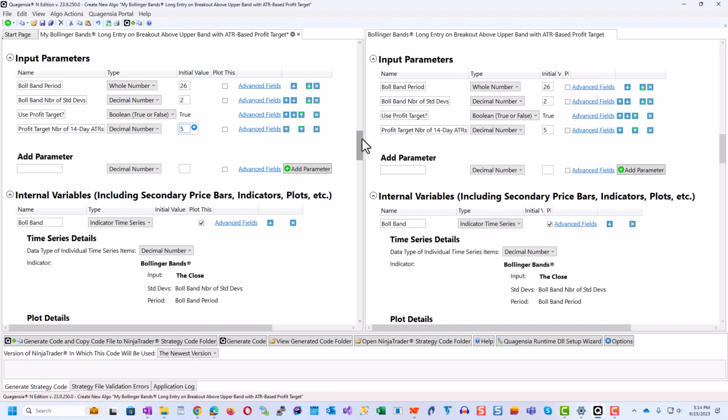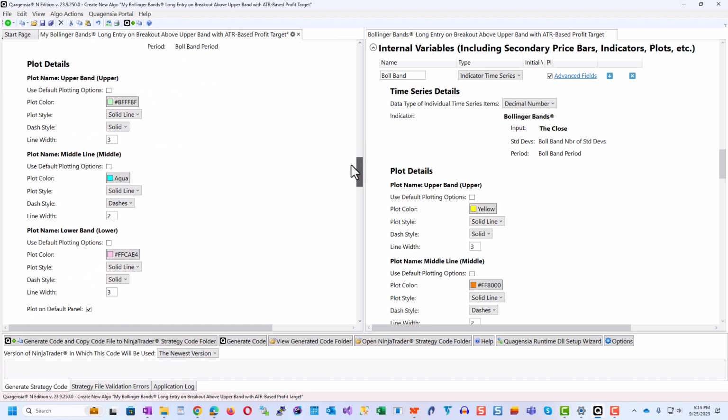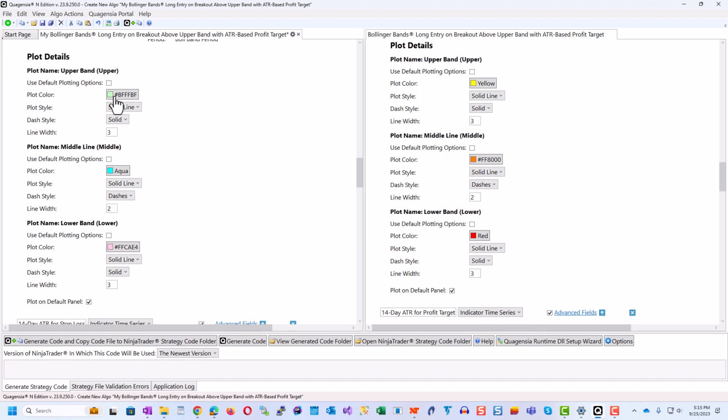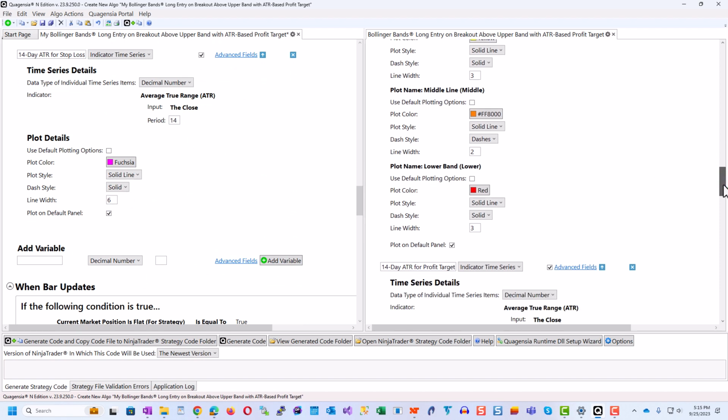And that is all we had to do to change the input parameters section to match the ATR-based profit target strategy over here. So let's do the same thing for the internal variable section. Scrolling down to the internal variable section, both strategies have a Bollinger Bands indicator, and they're the same except for the colors of their upper, middle, and lower band plots. There's no reason to change those. There's no functional difference. So let's scroll down to the last internal variable.